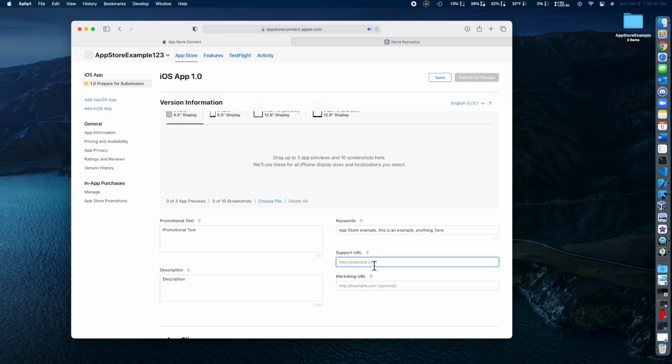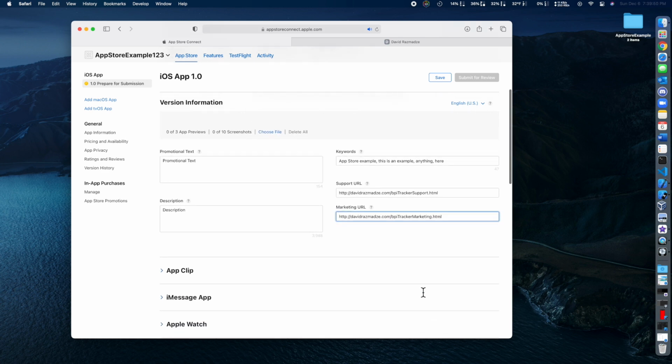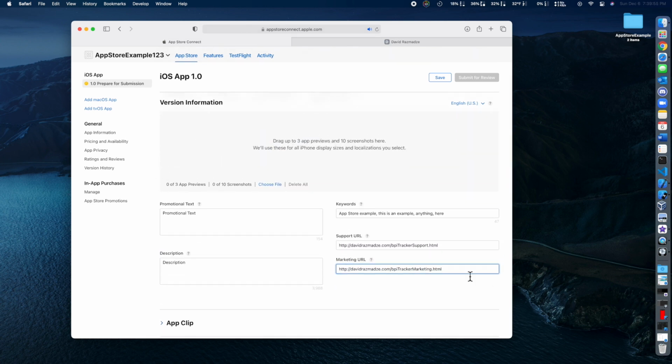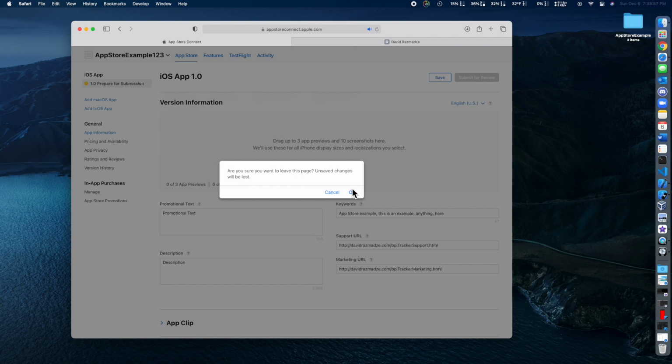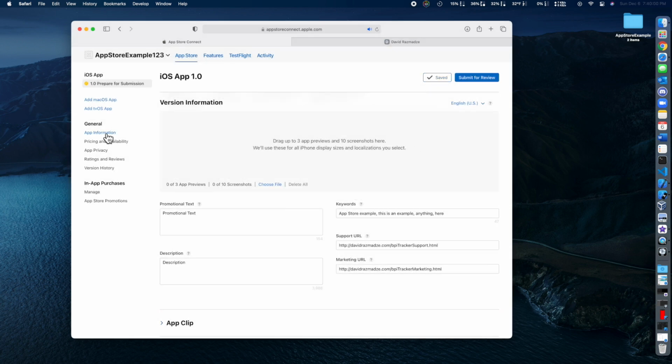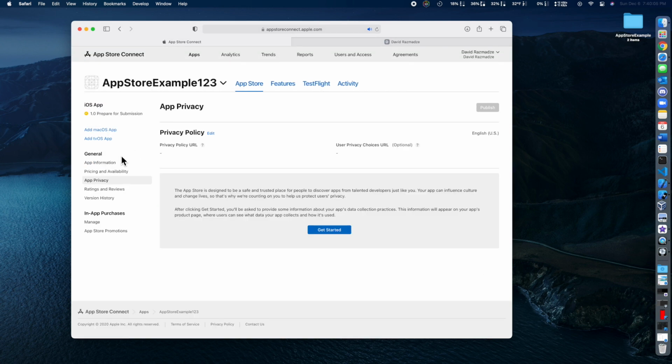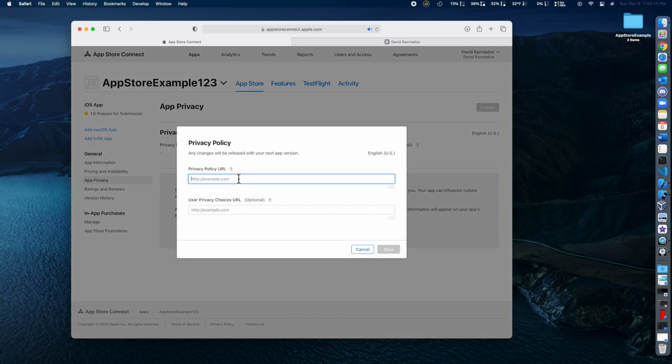This is going to be support, so you would do something like support. This one would be marketing. And another place you want to paste the URL is going to be in here. Let's save that first. App Information. Yeah, right here, privacy policy URL. So this would be the most important part, your privacy policy. Save.